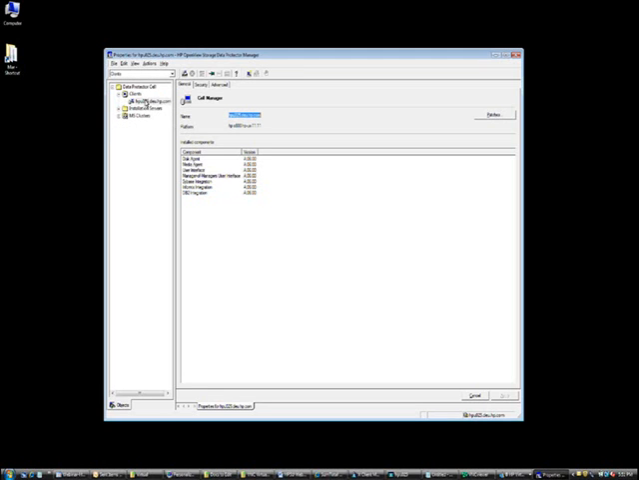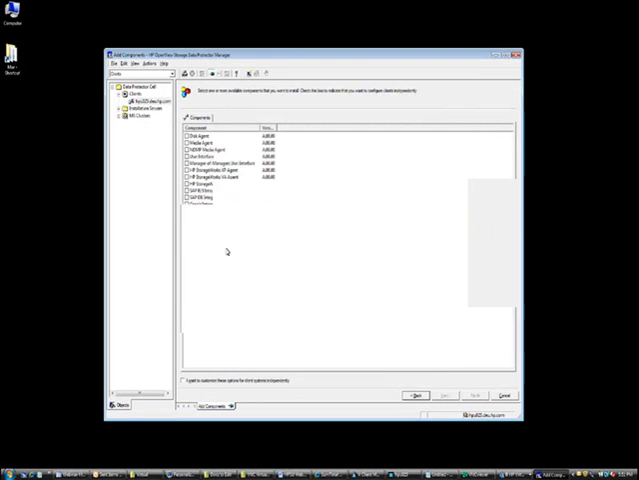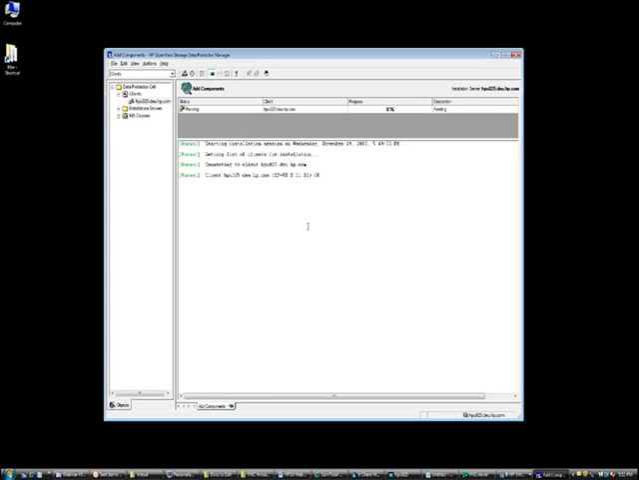I click on my client, right click and say add components. I select my server on which I want to install the module, then next, and I select DB2 integration and say finish. This is going to take a couple of minutes, and what it is doing is it is installing the DB2 component.